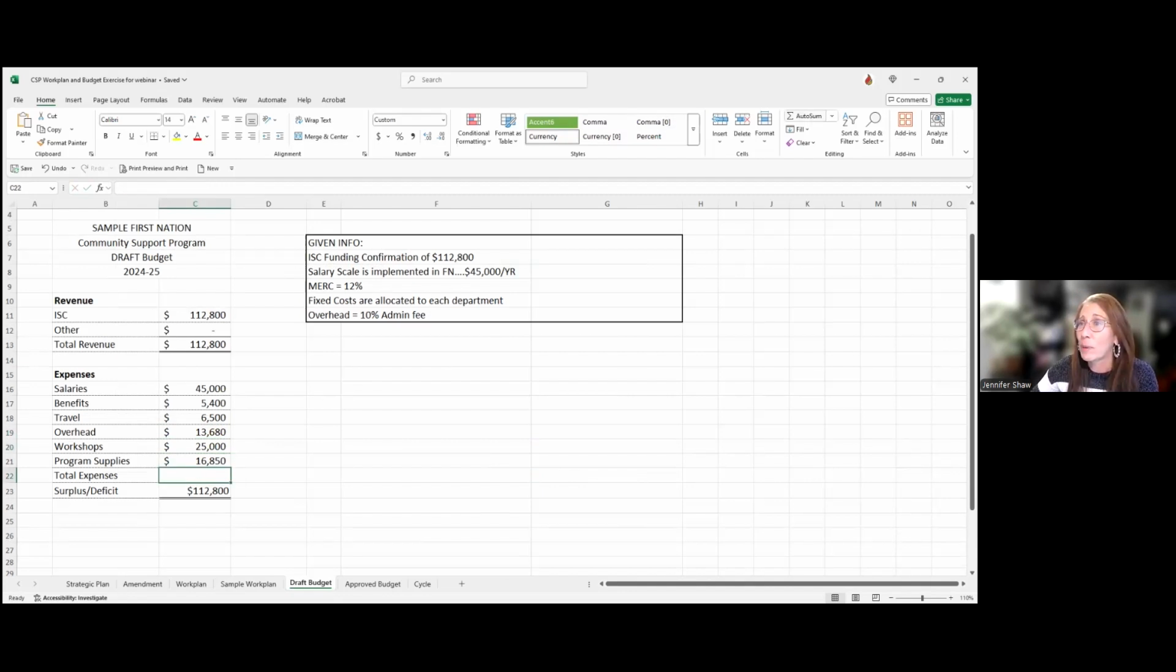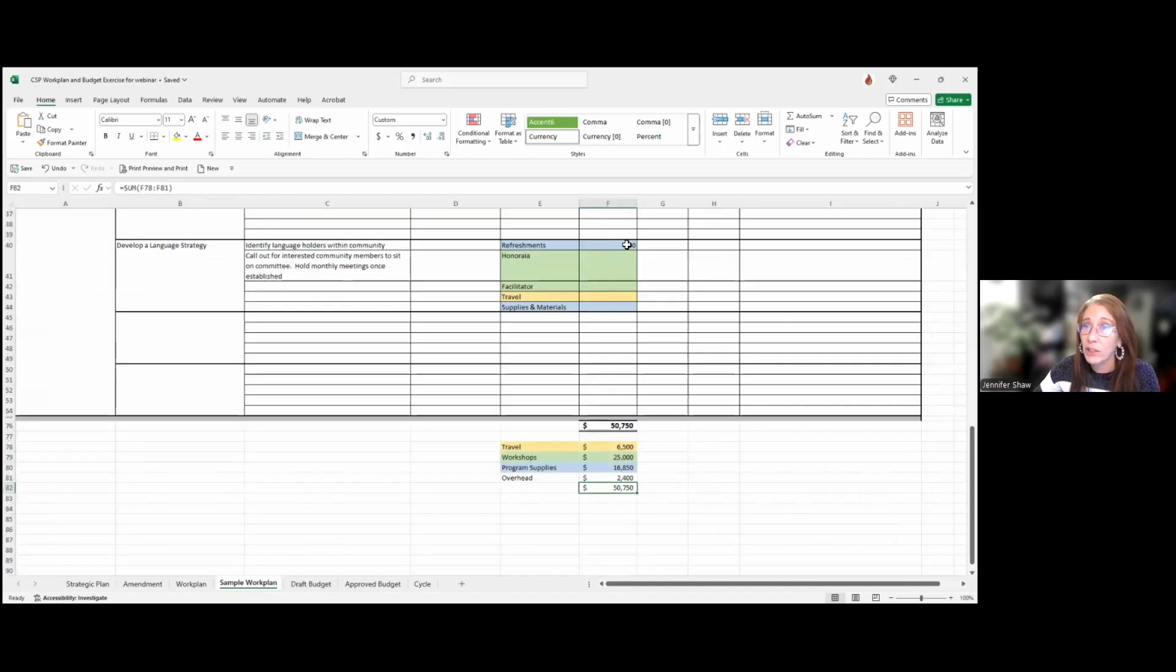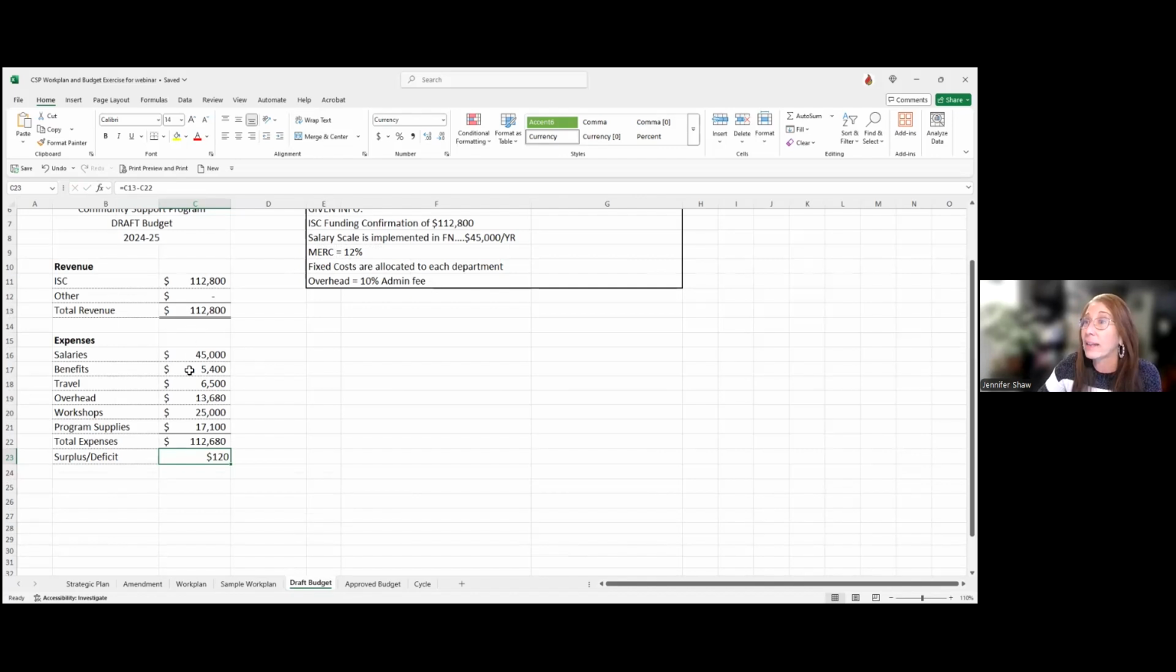Somehow my formula wiped out here to total my expenses, so we'll quickly sum that. And you can see how close we were. We have $370 of surplus dollars from that budget. So really, you could go back and say, hey, I have my refreshments here, we could up that now to $500, you see? And now this is all auto tabulating and it follows through onto your budget. Now you only have 120 bucks again.